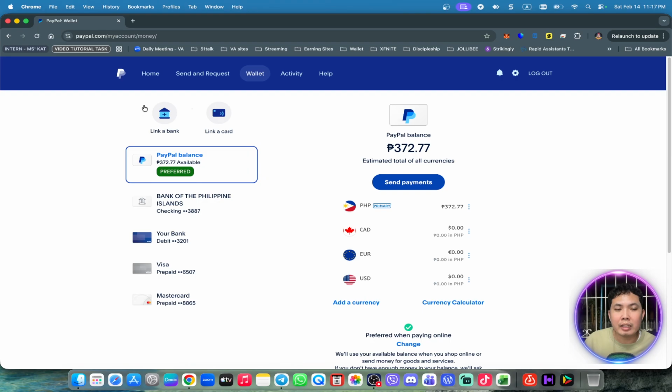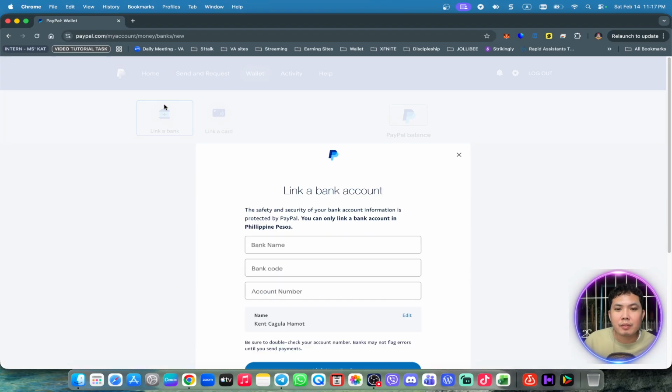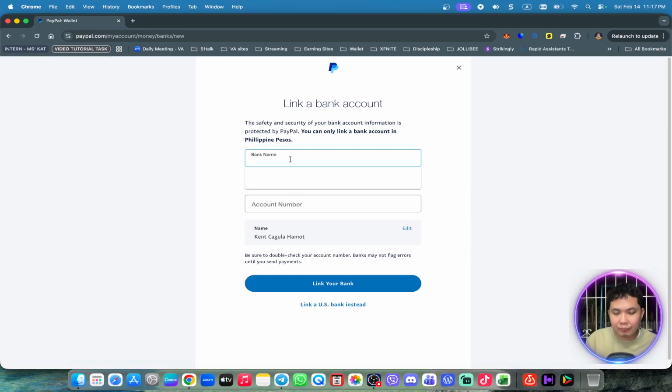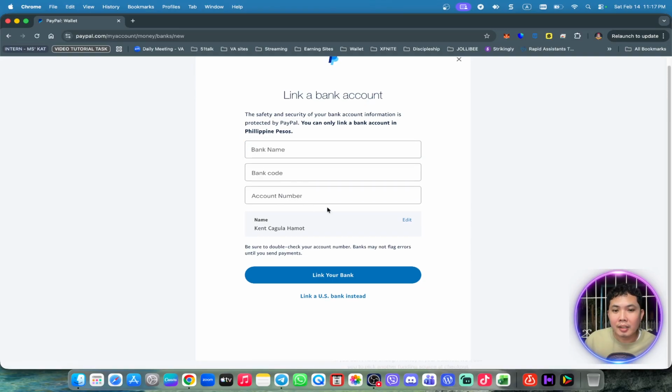So all you need to do guys is just click this one, link a bank. Okay, and you need to fill up all the blank spaces here. So once you're done guys, you just have to click this link your bank. So after that guys, you're good to go.